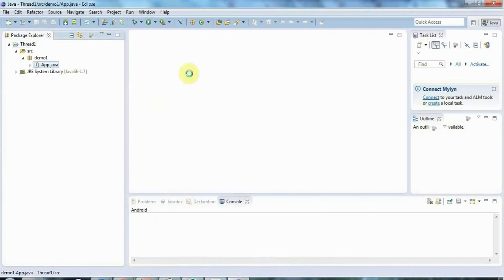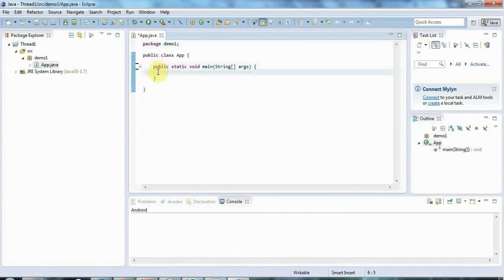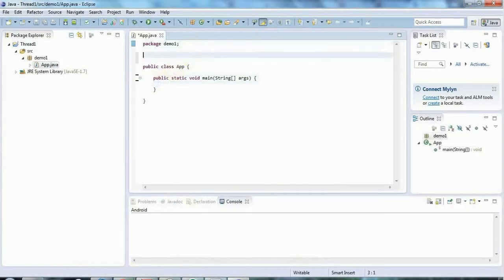Now there are two basic ways of starting a thread in Java, and a thread is just kind of like a separate operating system process which can run concurrently with other threads. And the first way of starting a thread in Java is to extend the thread class. So let's say here class, I'll call it runner, extends thread.